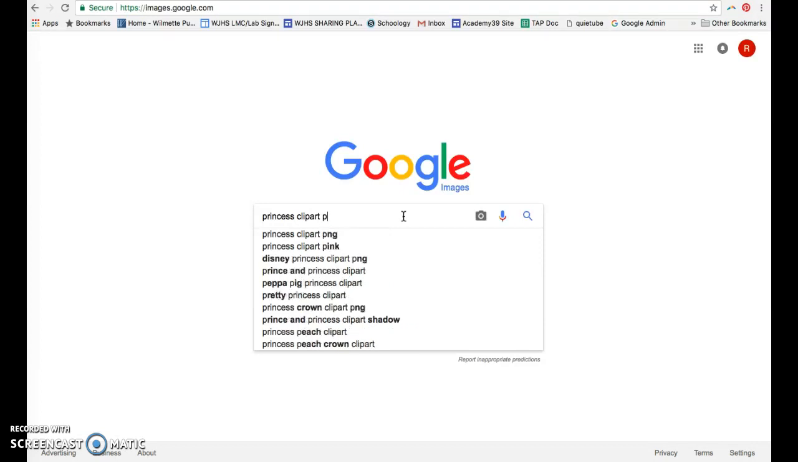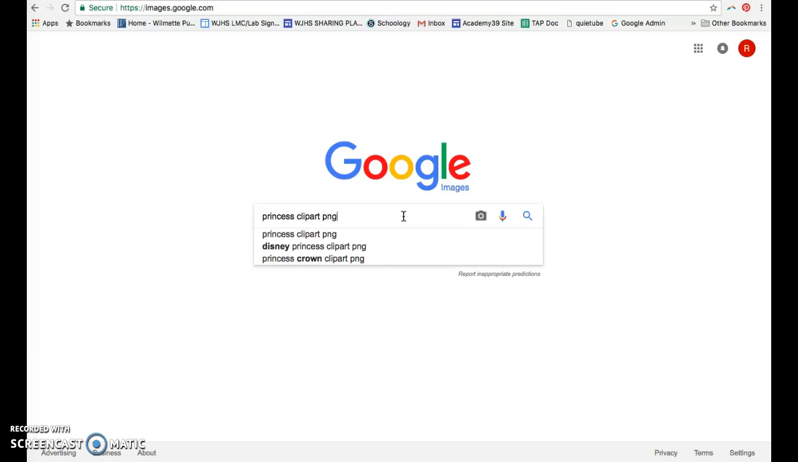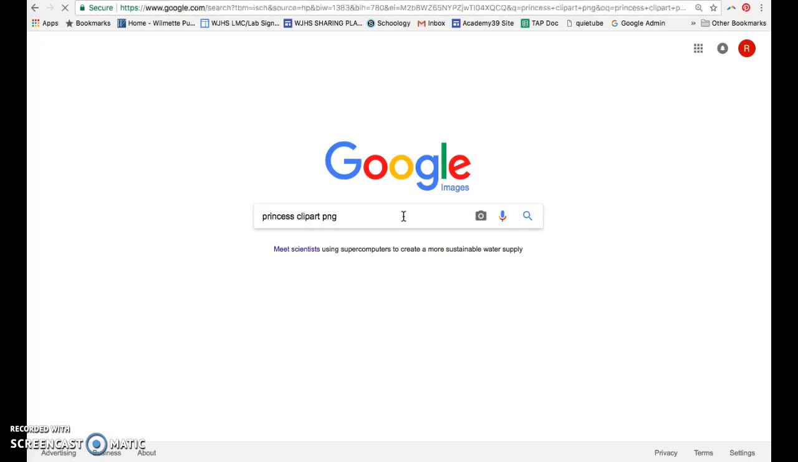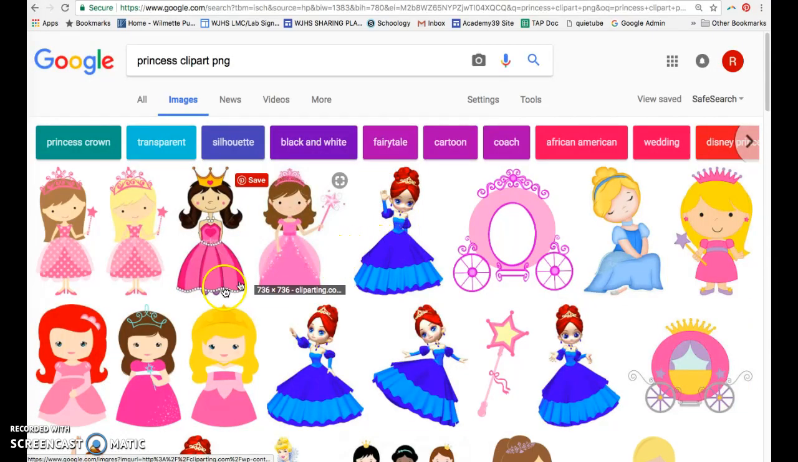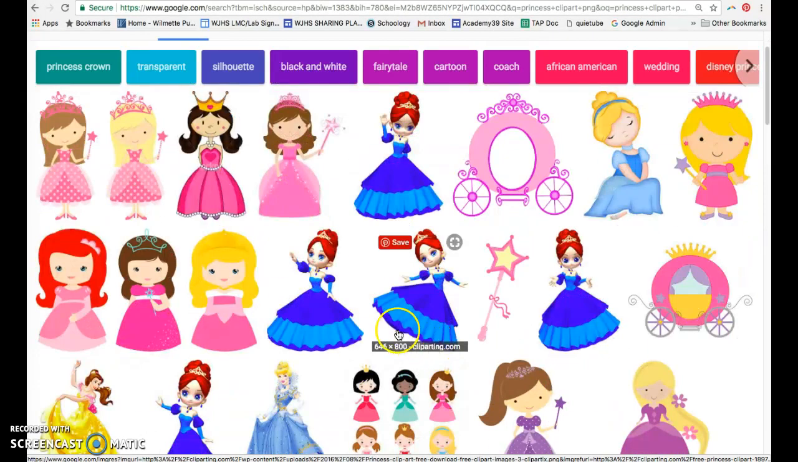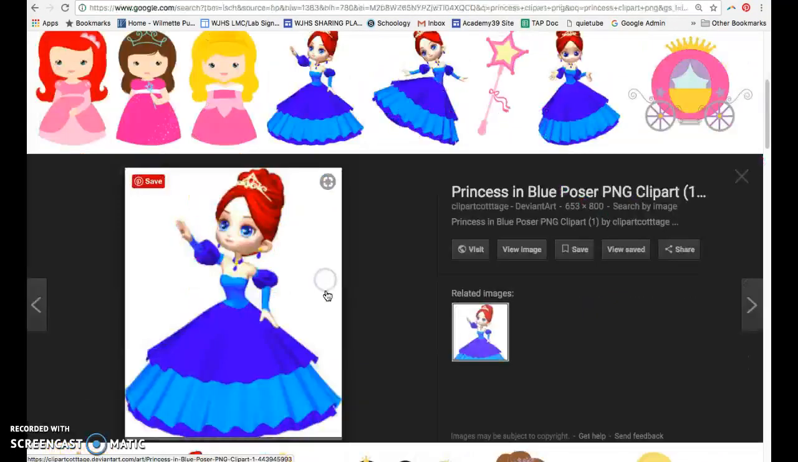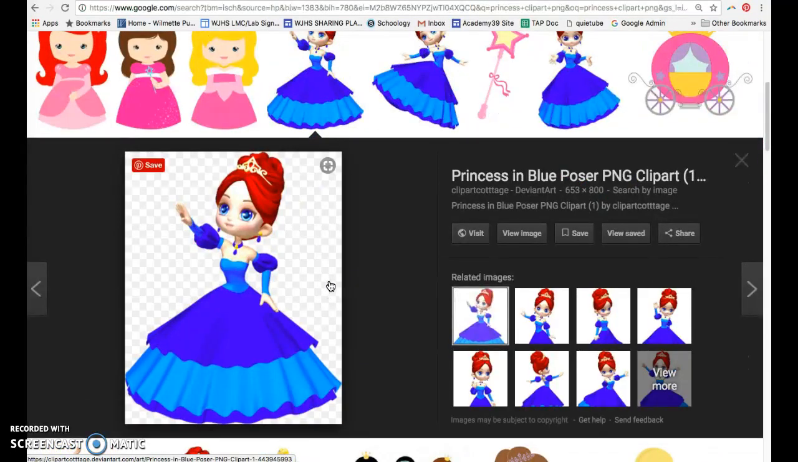Clip art will just help me find something that looks a little cartoonish to match my dragon. And then I'm going to add the extension PNG, which stands for Portable Network Graphic, which means that it will have a transparent background. So when I search, okay, I really like this one. She's got kind of a lot of actions going on. So I'm just going to start with one.